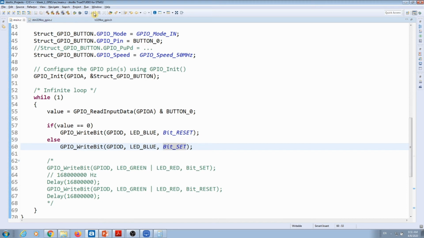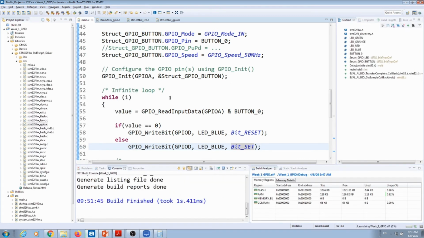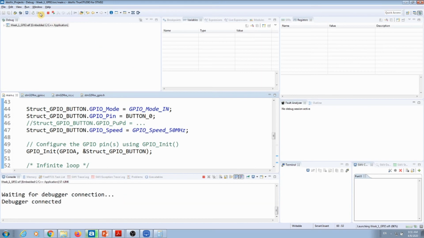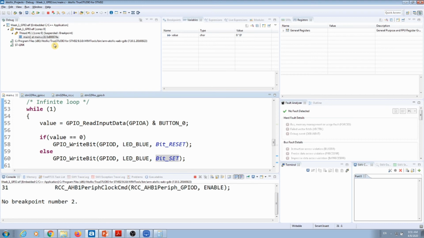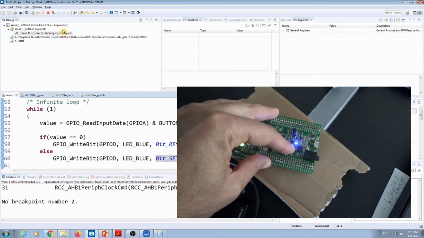All right, let's deploy the code inside of your board. Let's make sure that you remove the breakpoint. Everything is fine. I press, and now if I press the button, you'll have the blue LED changing according to the button.